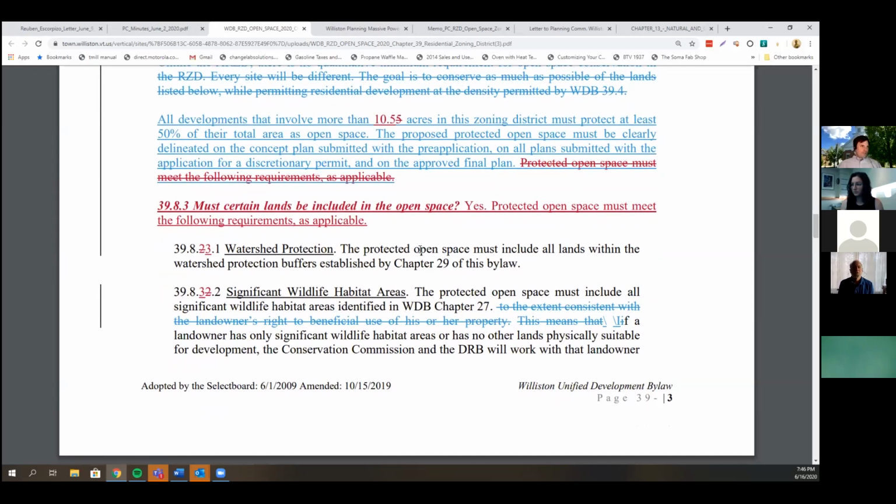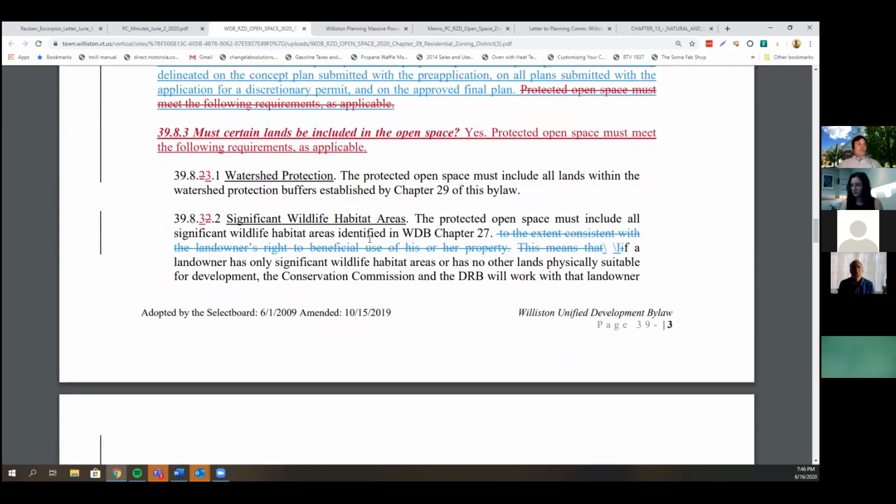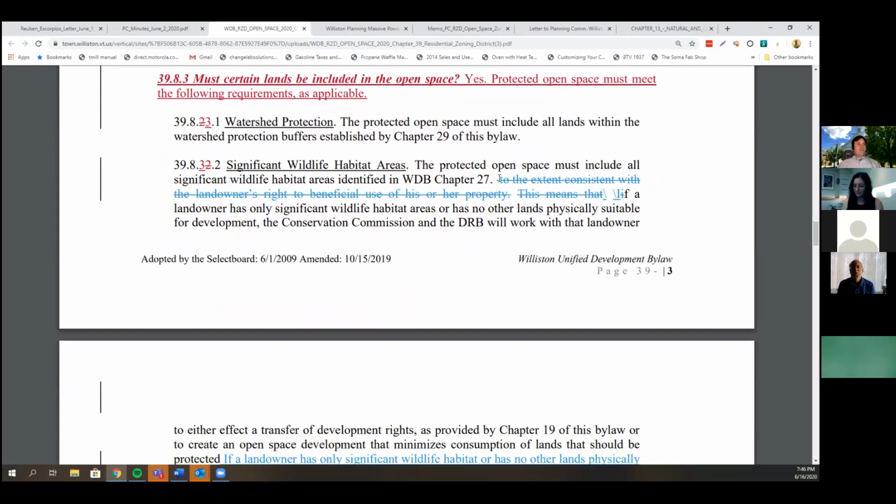Then a little bit of cleanup of the language that describes the kinds of lands that need to be included in the open space, and a little bit of removal. I had recommended this. We used to have this sort of "to the extent consistent with the landowner's right to beneficial use of his or her property."